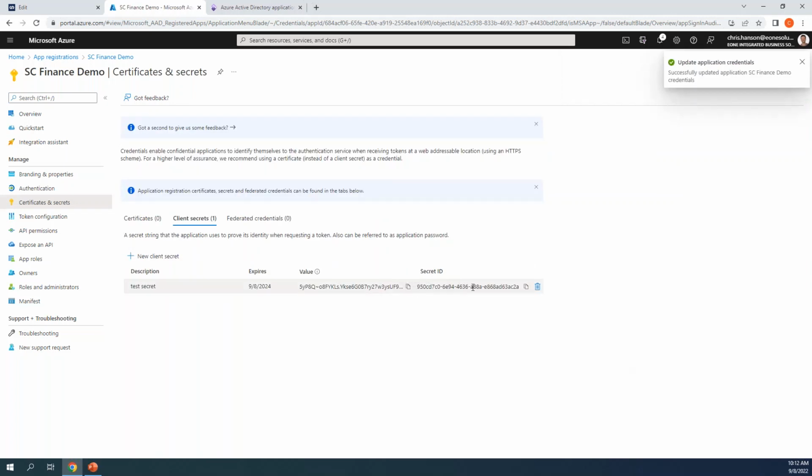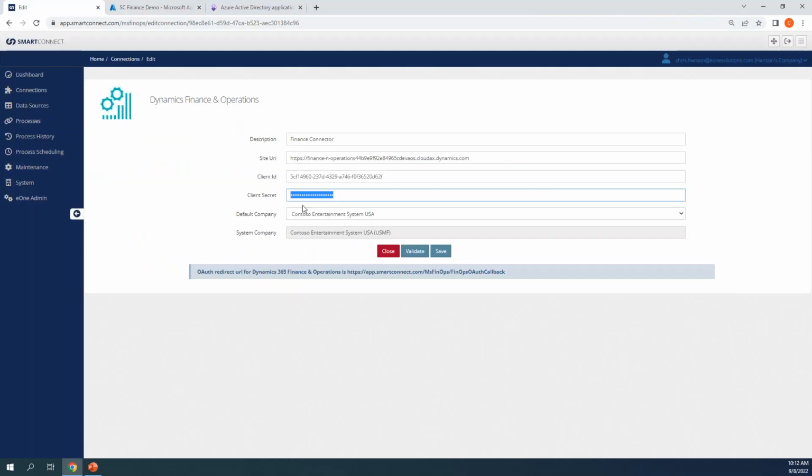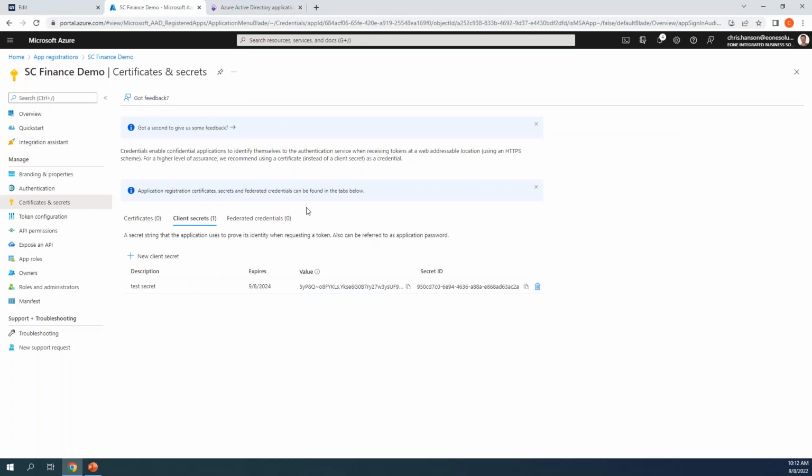When you create it, it's going to create a secret ID and a secret value. This value is what we're actually using inside of SmartConnect for this particular value here. So in the future, we will say client secret value, so it's clear that's the value, not the ID that you need, but it's the actual value that has to be put in place here. Same with any other window in SmartConnect that's asking for a secret. So you'll want to copy that out to your clipboard.